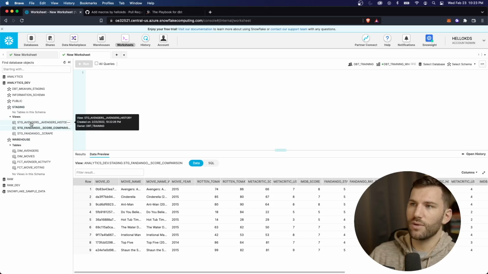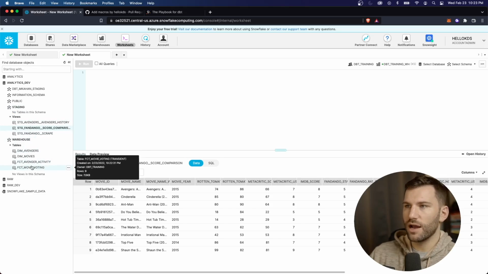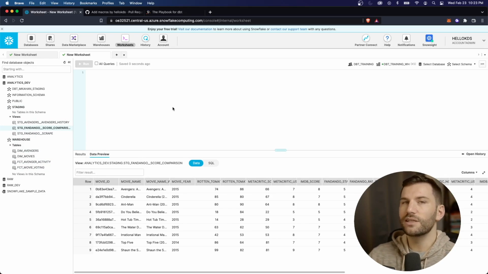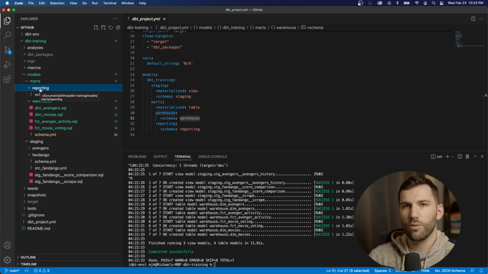So now we're building this out. We have our staging models, and we have some warehouse models. Just imagine how quickly you could build this up now with this tool. Next, we'll do the same thing with the reporting layer. So I'll copy and paste these in, and then we'll take a quick look.